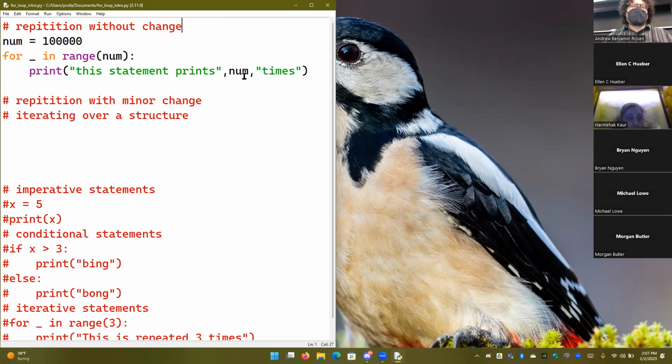But this is basically repeating something without change. The idea here is that we use a for loop to repeat something, to do the same command over and over again without any variation. A good example of this is when we were messing with our turtle and drawing the shapes. To draw a shape, we wanted to make the same exact line and turn a certain number of times. So if we wanted to do an octagon, we wanted to make the same turn and stroke 8 times. No changes.